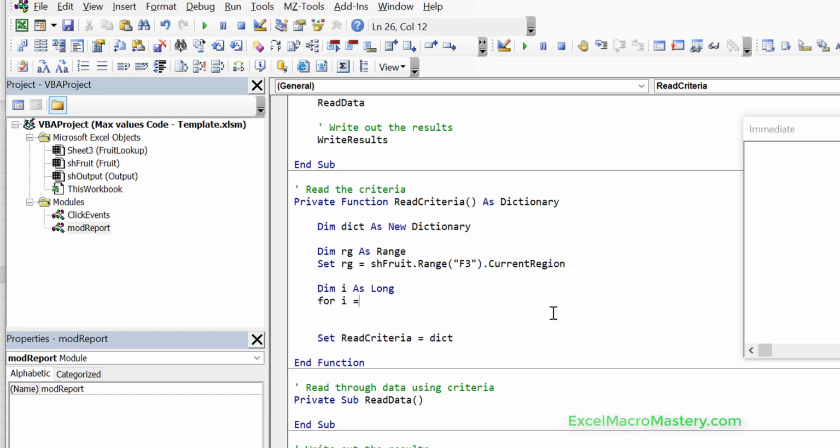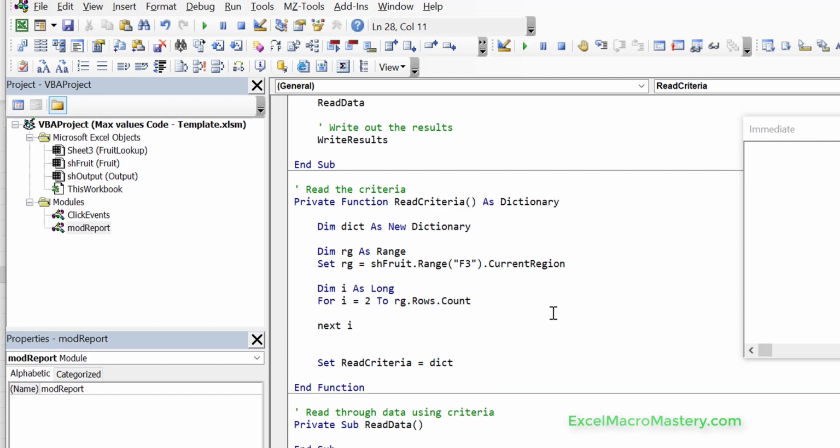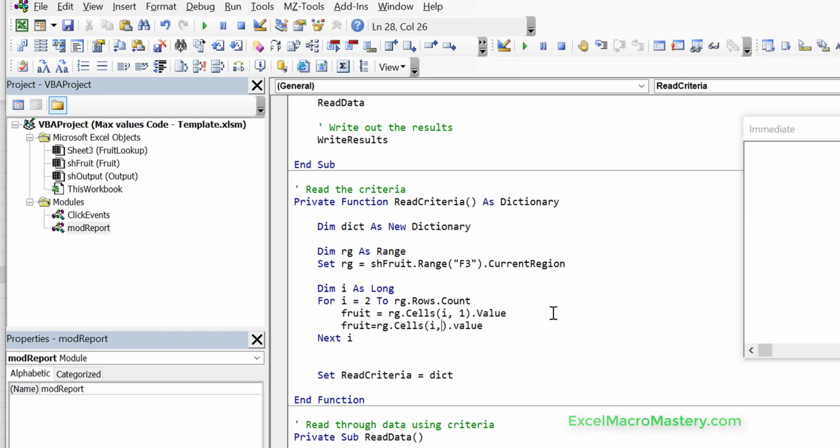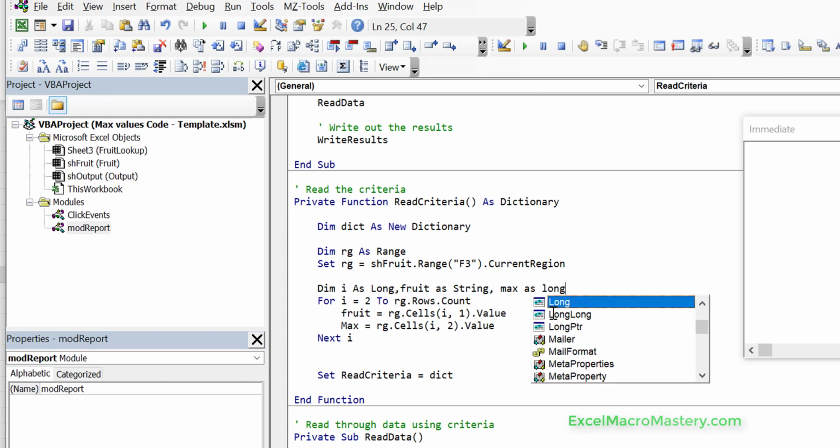We say For i equals, so we're skipping the header, so we're starting at row 2 and we want to go all the way to the last row, which is rows count, and then we do a Next i. And then what we're going to do is we're going to add the value. So let's do fruit equals range.Cells, and it's i, which is the current row, and in that range, it's the first column. And the second one then is column 2, and max. And we declare fruit as a String, and we declare max as a Long.